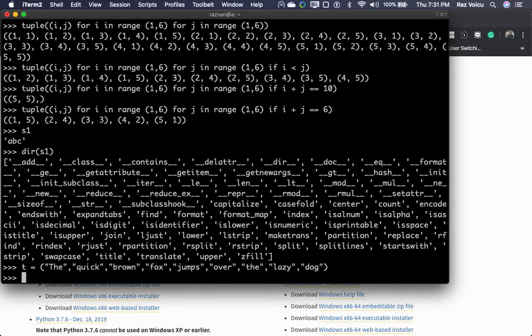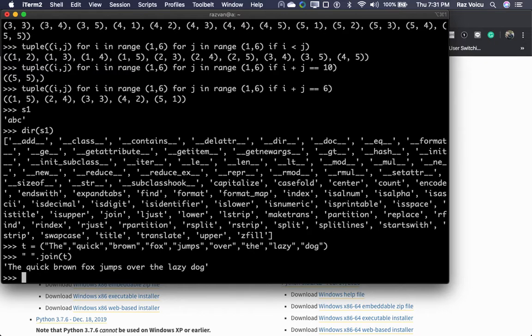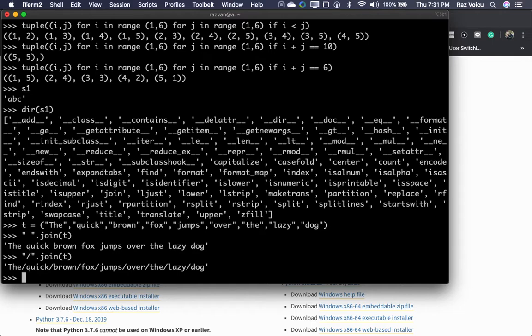So now we would like to turn this into a phrase. Obviously, words should be separated by spaces, right? So the way to do that is we take the space, which is the separator, and say join T, all right? And we get it put together into a phrase. Obviously, this space is the character that fills the space between the words, right? So if you go here and say slash, you're going to have slashes, right?